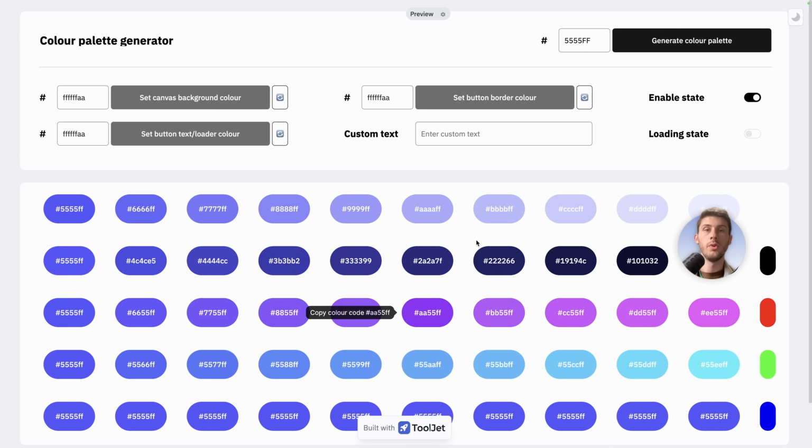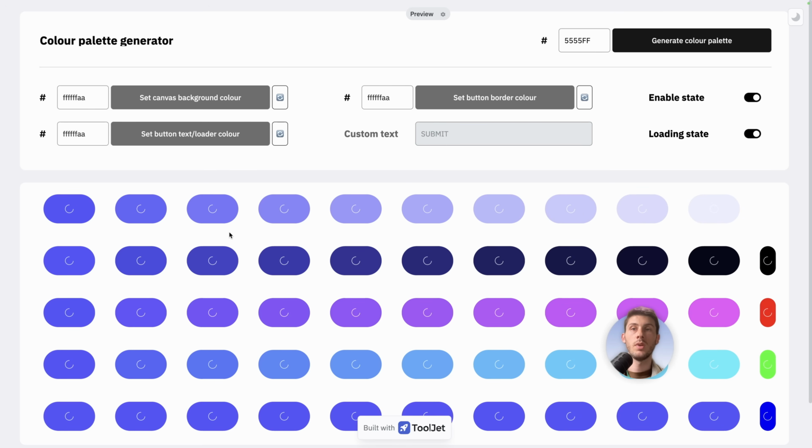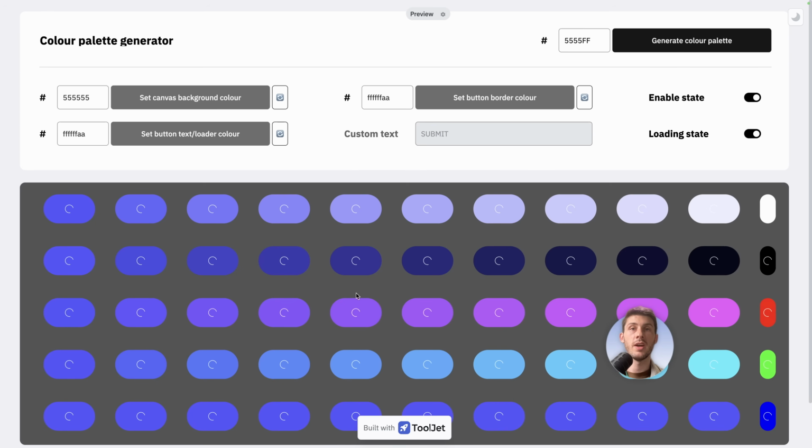You have different actions connected to this template, so custom text. If you write something like submit, you can preview your button with the current text. Or you can choose to show the loading state. And you can also set some canvas background color. Let's say 555555. Set canvas background color. It will change the color here. So this is not using a database. It's just to show you connection between elements and rendering items.